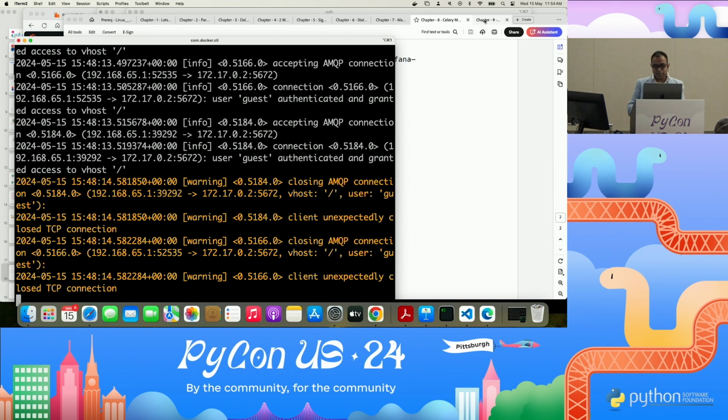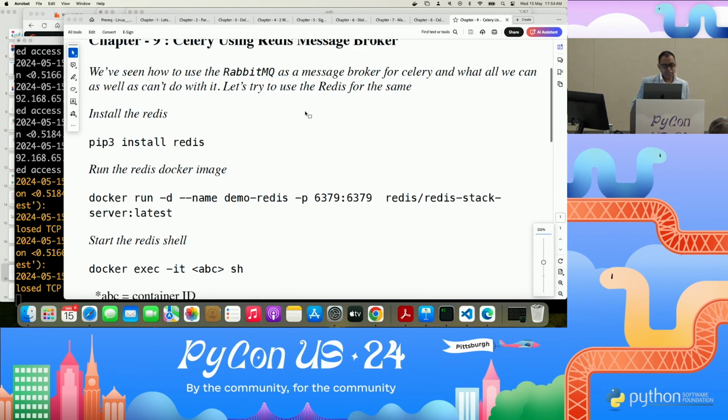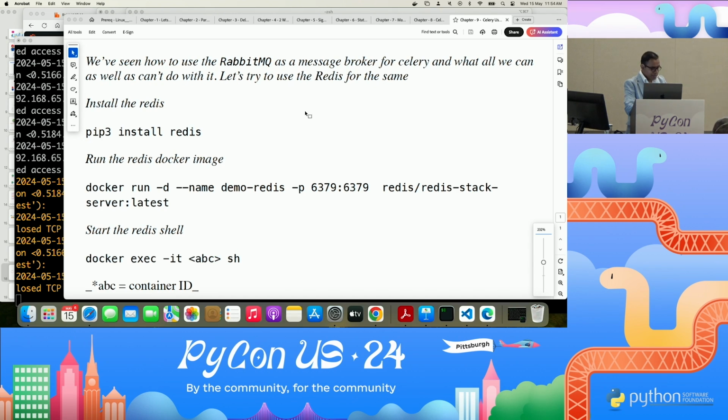Okay, so let's go to chapter 9, using Redis. So I talked about two message brokers which are predominantly used. One is RabbitMQ, second is Redis. Redis is a cache database, and I can say that it's a full-fledged database, and it has much more functionality than RabbitMQ. In fact, using Redis as a message queue is just using 5 to 10% of Redis, because it is predominantly used as a cache store.